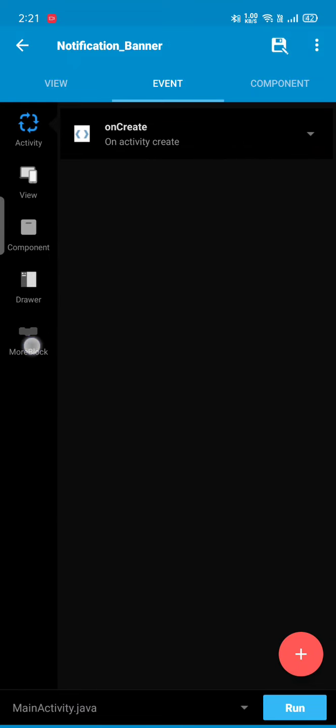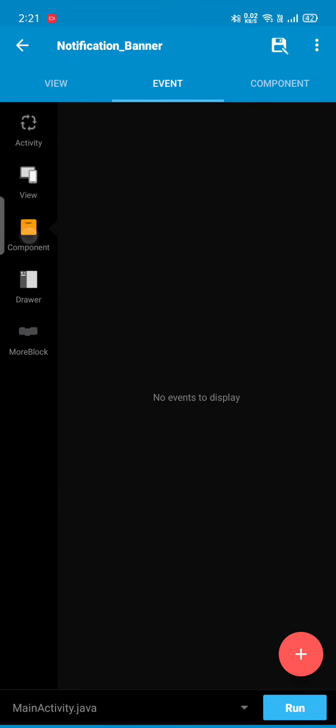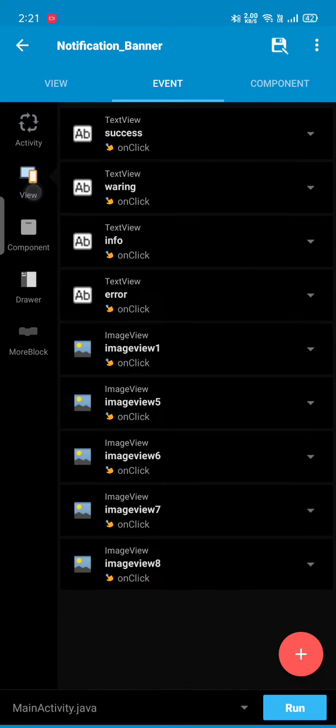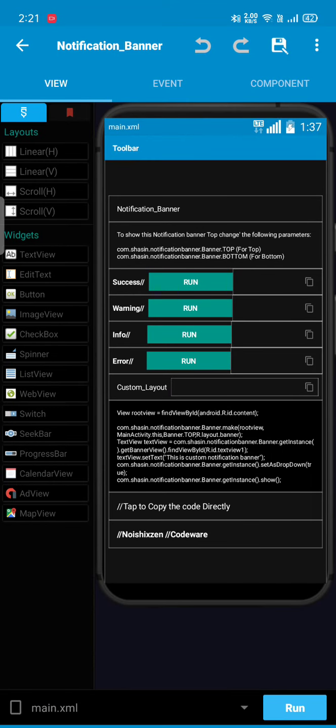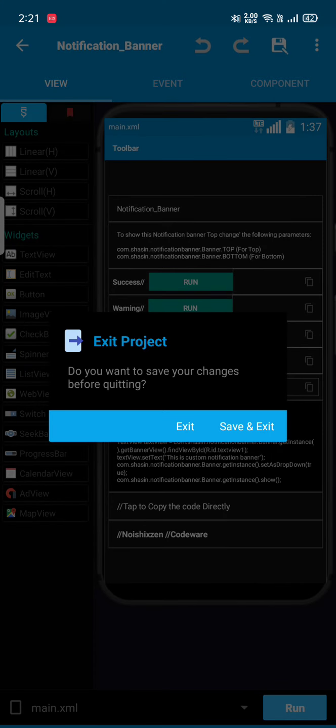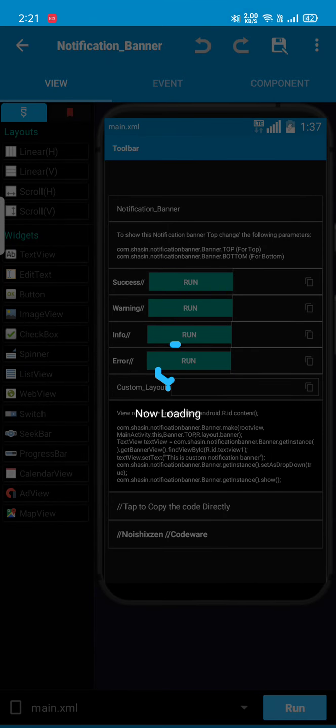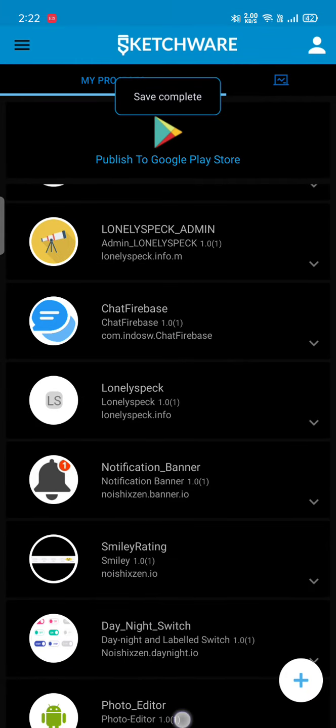You can see I'm using only code blocks with this. There's no library or anything else, just success for success, warning for warning code. After that I'm going to save and exit. So that's about the notification banner.